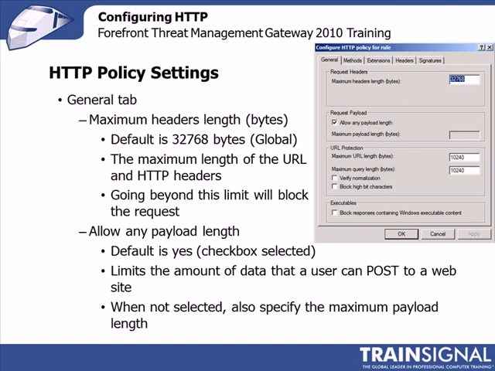If a user is browsing to a site that has a URL and HTTP header length that goes beyond 32,768 bytes, Threat Management Gateway will simply block the request. This is a technique that you can use to try to block overflow scenarios. Basically, a website might try to ram so much down a browser's throat that it creates an overflow condition that could leave the browser or operating system vulnerable to attack. And that's bad.